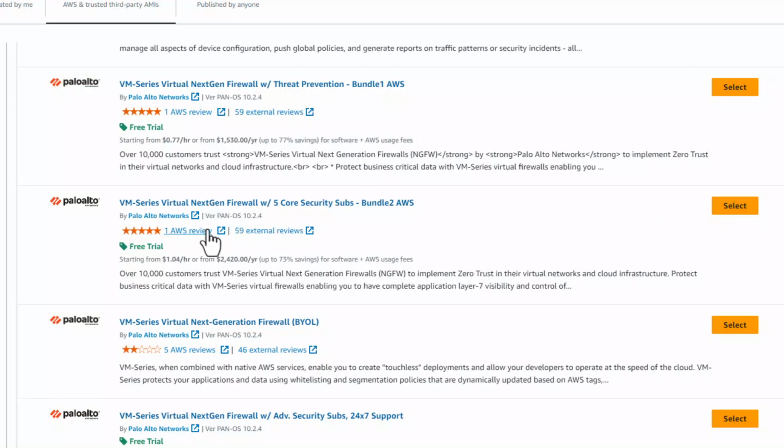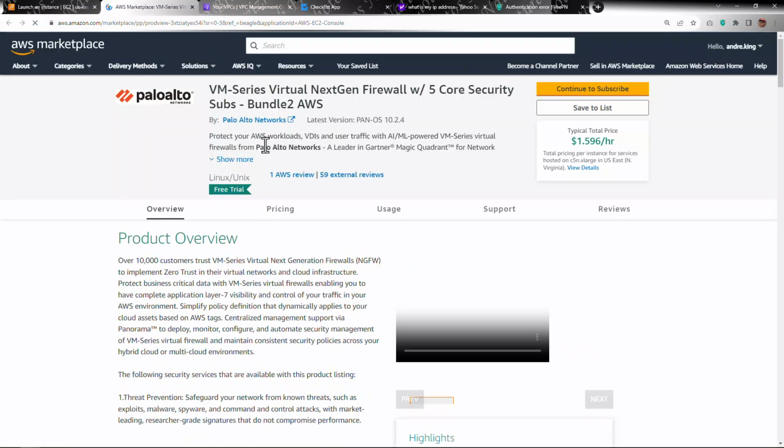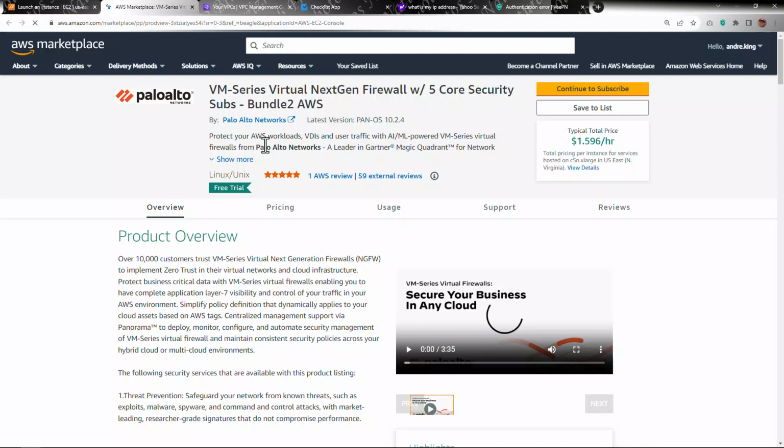But first up, let's right click and open this in a new tab, and take a look at some of the different information that's provided, not only for Palo Alto. I'm not going to take too much time, but if we needed to deploy any other application here, this is the type of information that's provided about each of those applications.